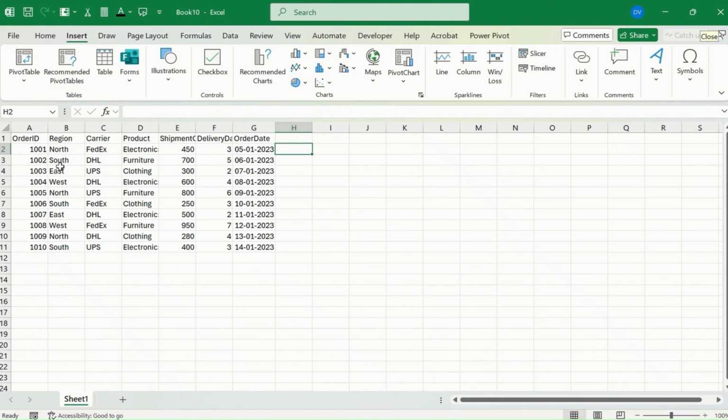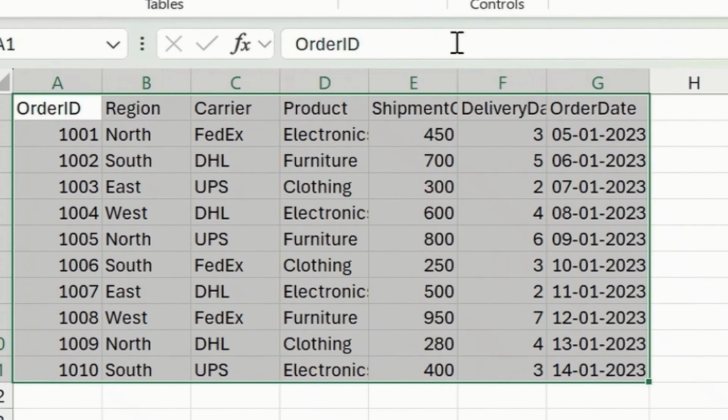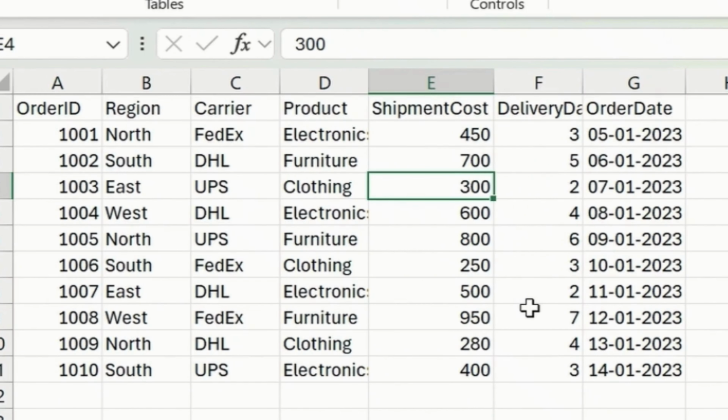So first of all, we'll start with a basic understanding of this data set. Again, this is a raw data set. It's just a dummy data set, I would say.